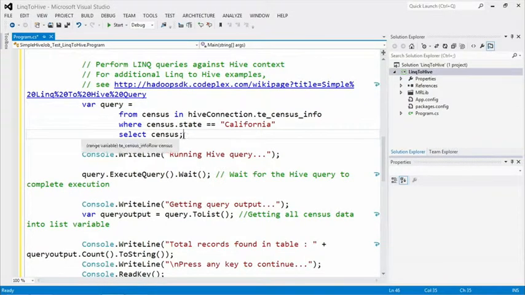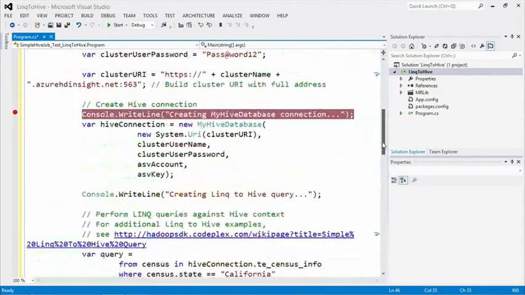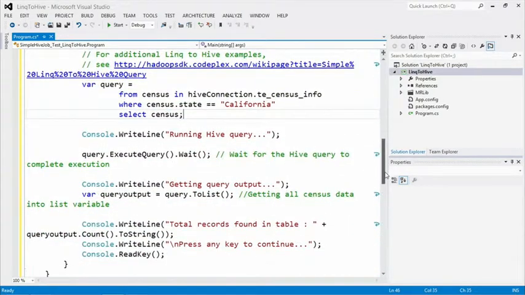Okay, and then finally we select census, and by default this will select all the columns from the census table, using the information that we have down here in our class to define the columns as part of that definition. It'll go ahead and run the query, and to do that, as part of the framework, we use the execute query method that will fire off the query.